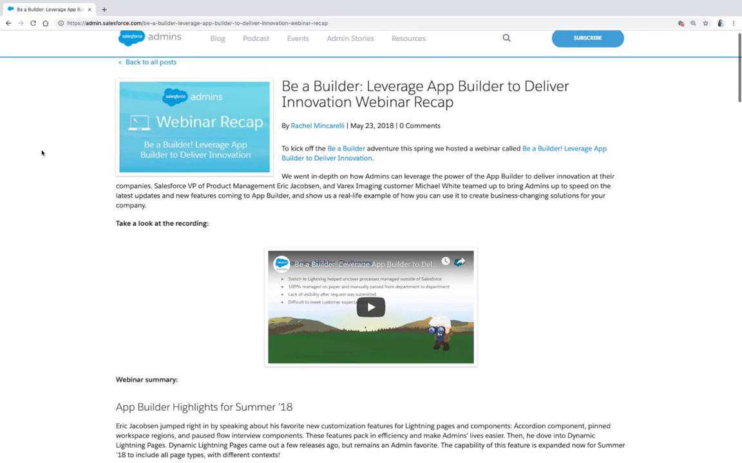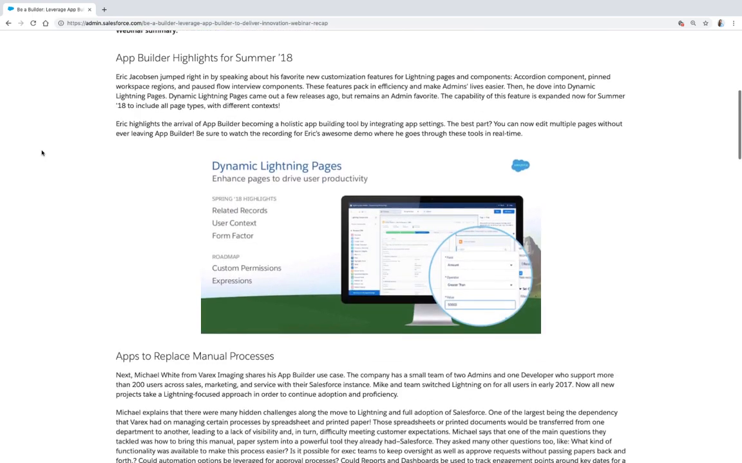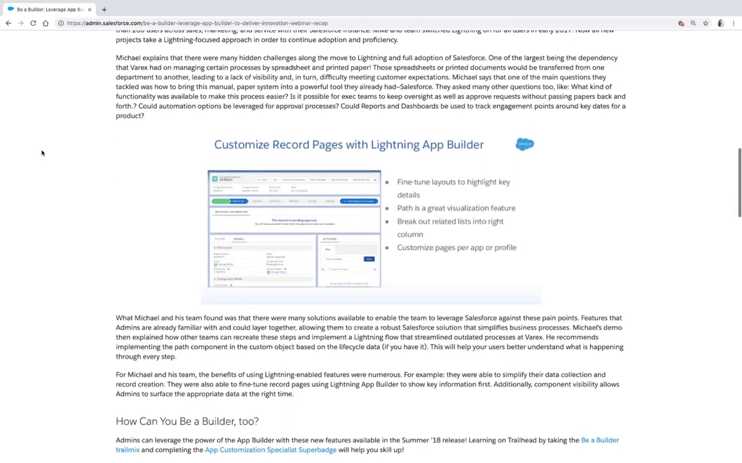Now, if you want to learn more about all the awesome stuff that you can do with the Lightning App Builder, go ahead and check out this webinar with our PM, Eric Jacobson, for Lightning App Builder. It's a great webinar on all the ways you can use standard and custom components to really optimize your pages and build really great pages for your users.